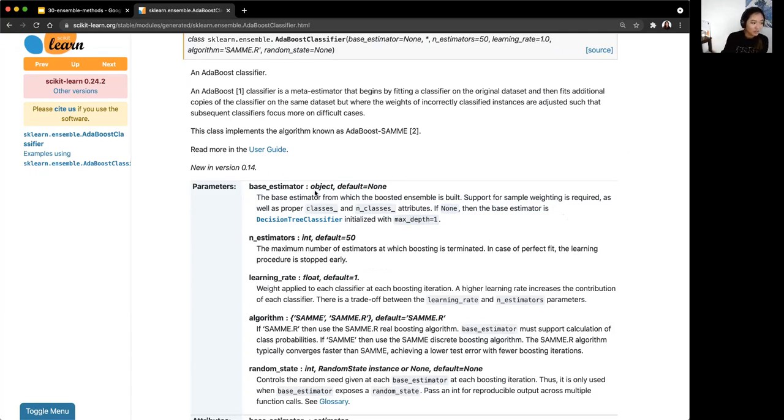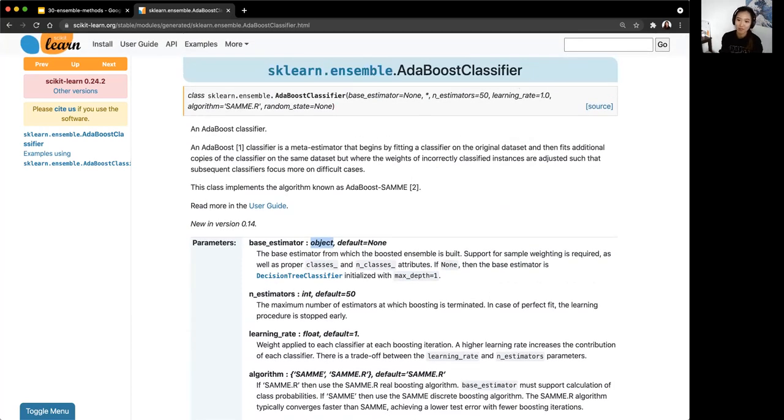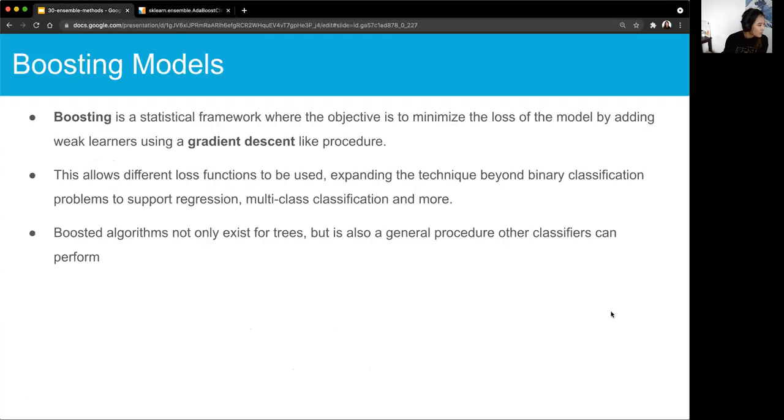But if you wanted to, you could instantiate an AdaBoost classifier with a different algorithm. Maybe you want to try a k-nearest neighbors boosting classifier. You can do that too, just in case you were curious. Okay, so other classifiers can also perform boosting. Questions about the whole general idea of boosting before we move on to specifics?